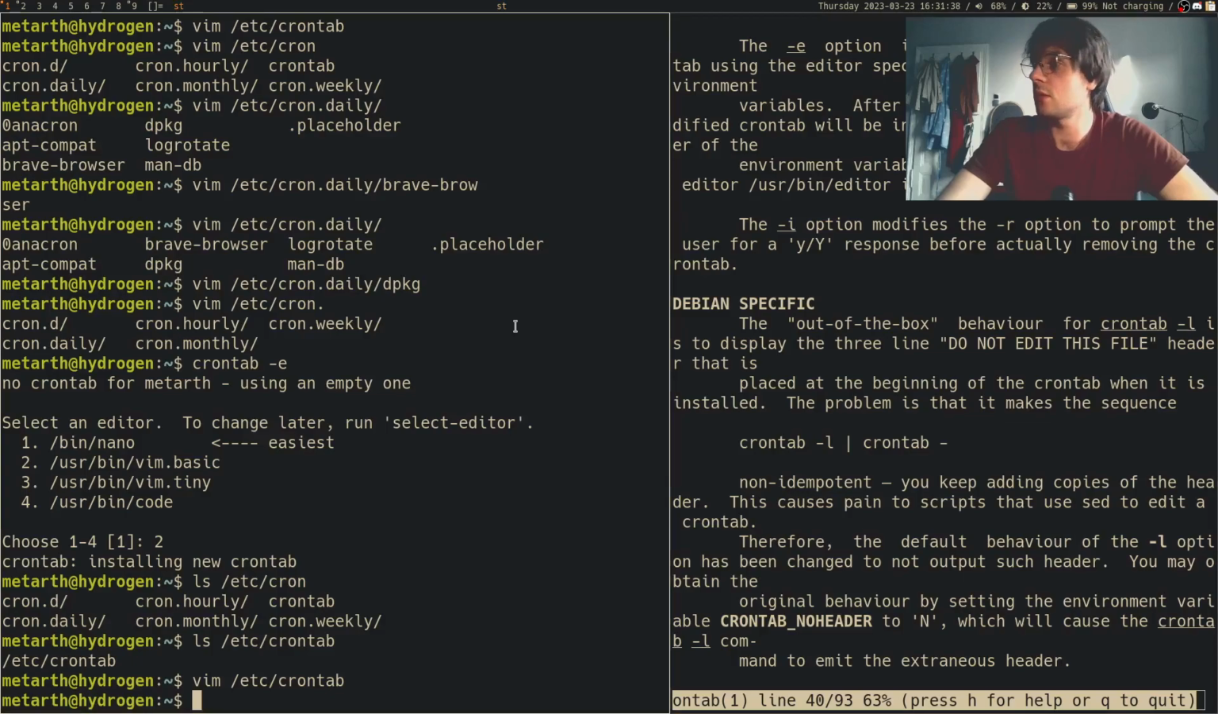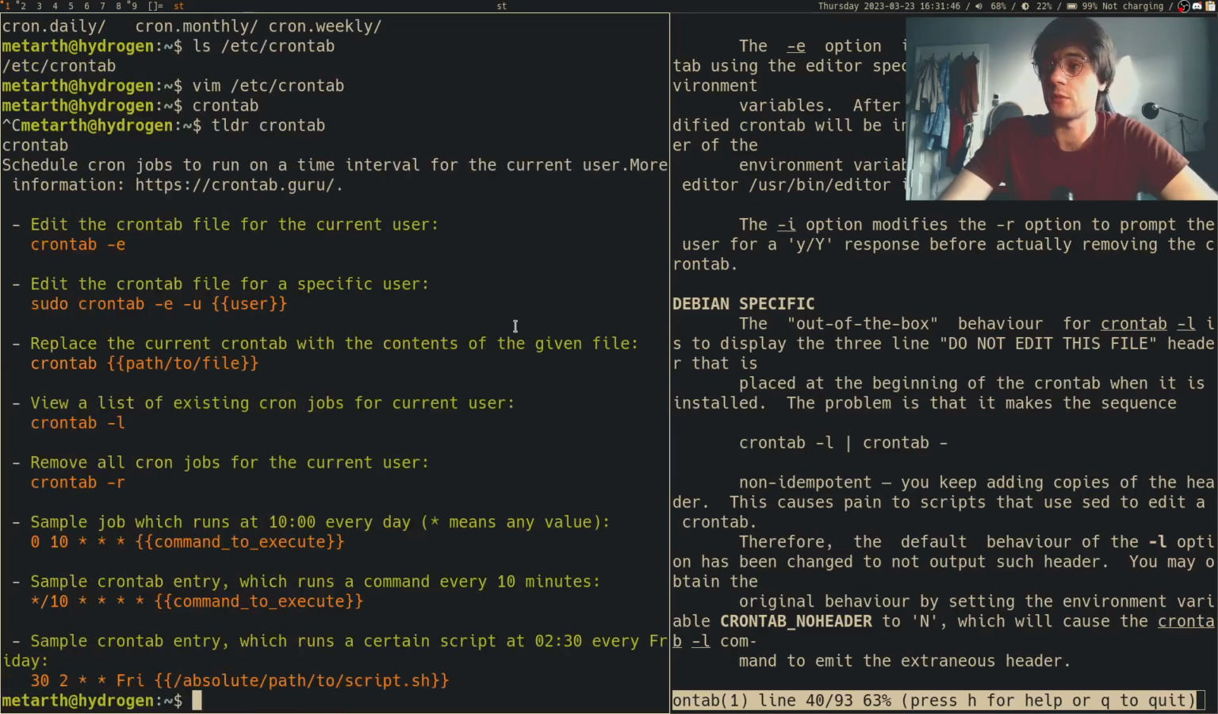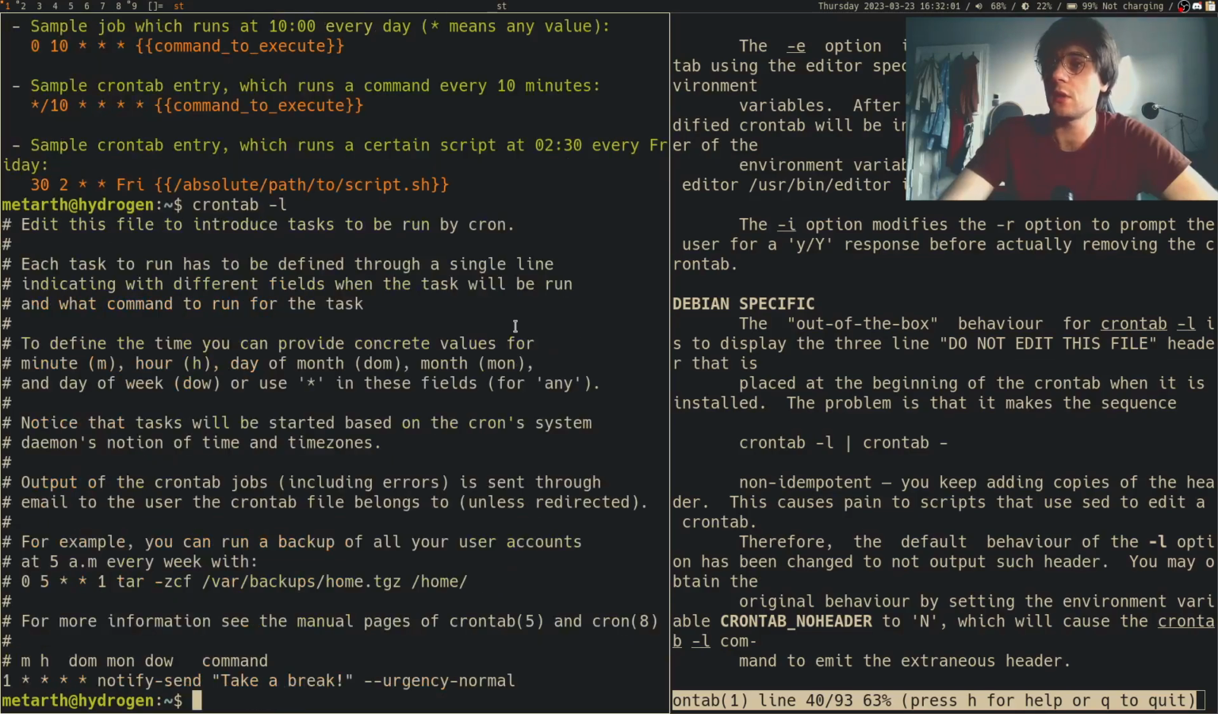Let's see, crontab. Too long, didn't read: crontab to see examples. Edit crontab file. Replace the current crontab list. crontab -l to list them. Take a break, urgency role.